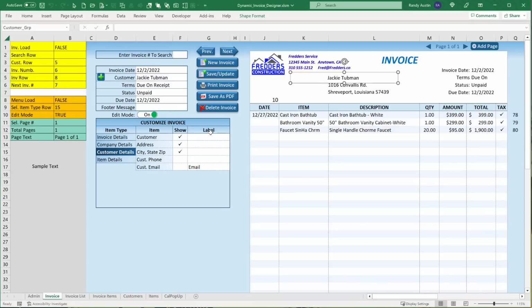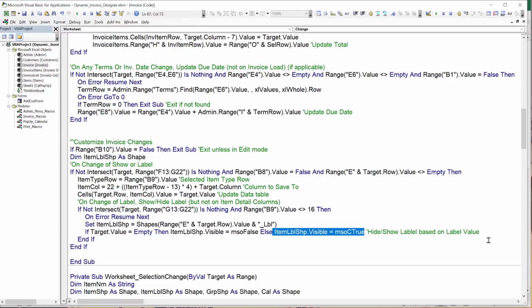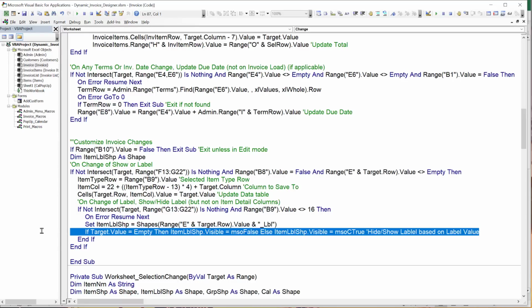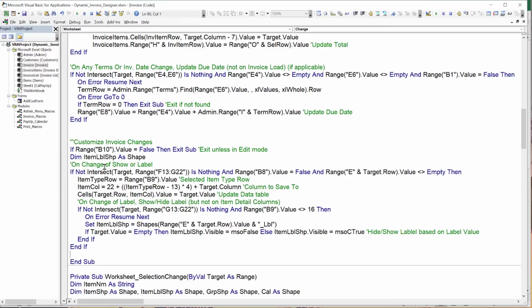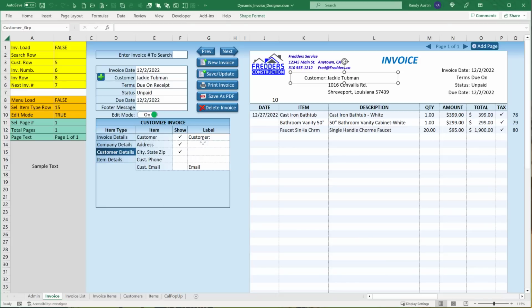Simply put, as soon as I change a value to customer, I want that label shape to appear right here. I'll show you how to create and position them, but I just want to show you we're going in order. That's all we need to do: show or hide those label shapes based on the change directly inside here.